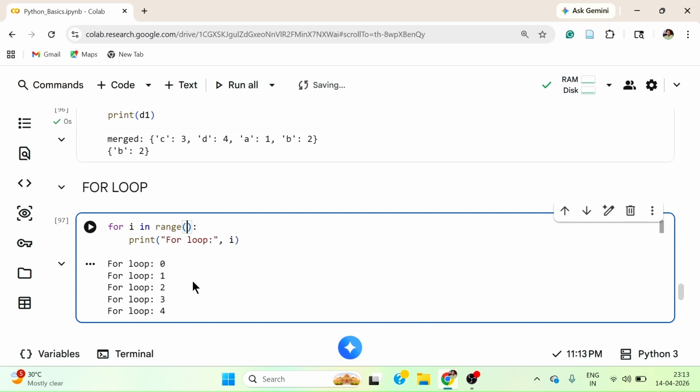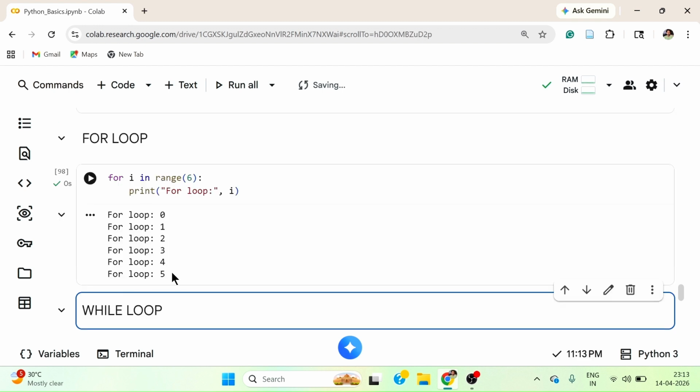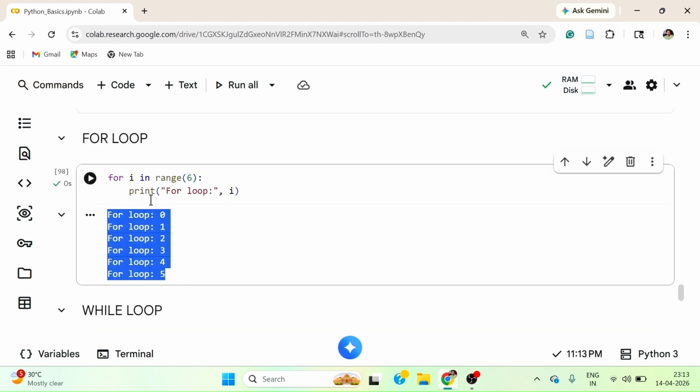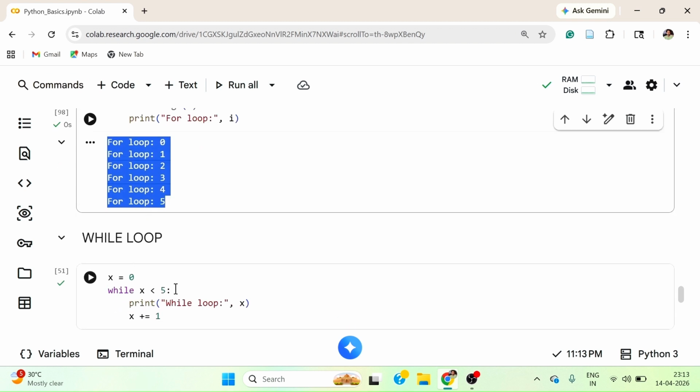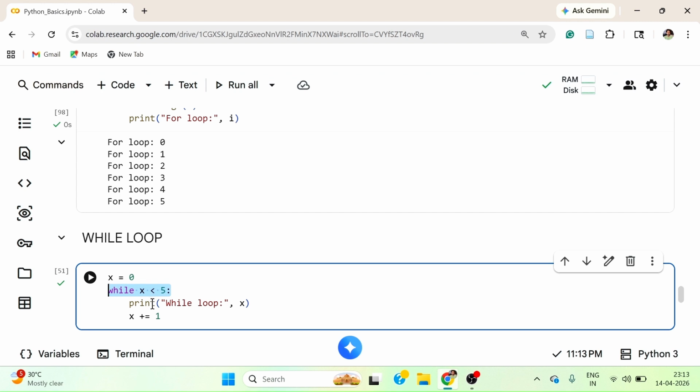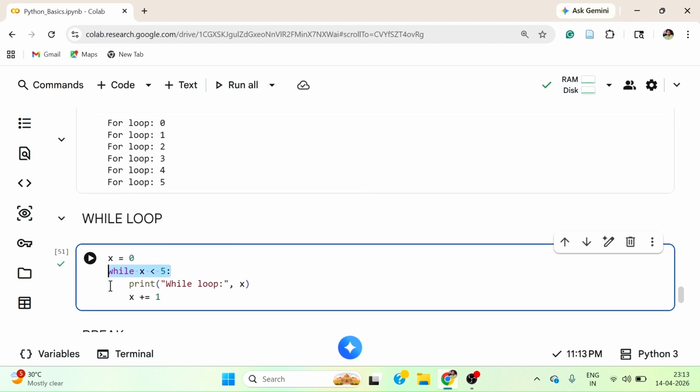If we put 6 here, we'll be getting data from 0 to 5. Here we can see that. So that's the thing with range. Now coming to the while loop: it always needs a condition, otherwise it cannot be executed. Here is our condition, which basically tells us x needs to be less than 5. So our output will be appended with each iteration with 1.